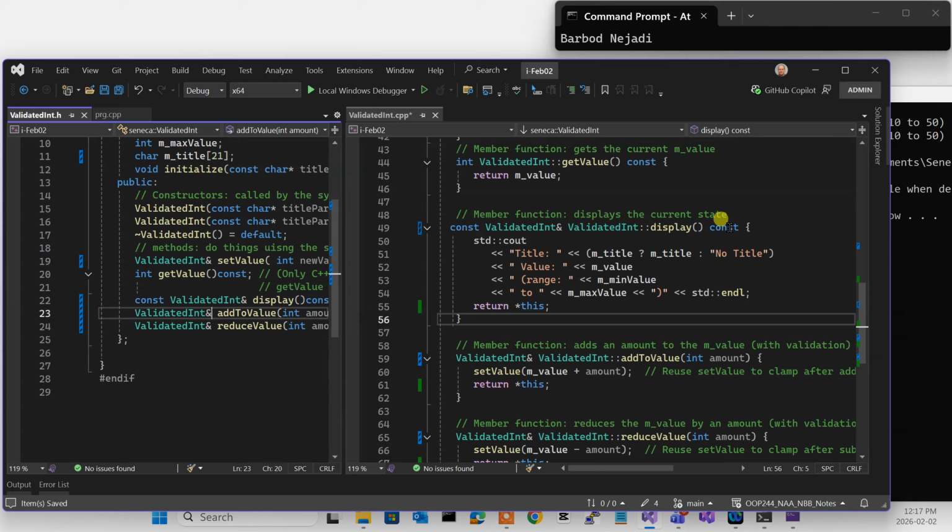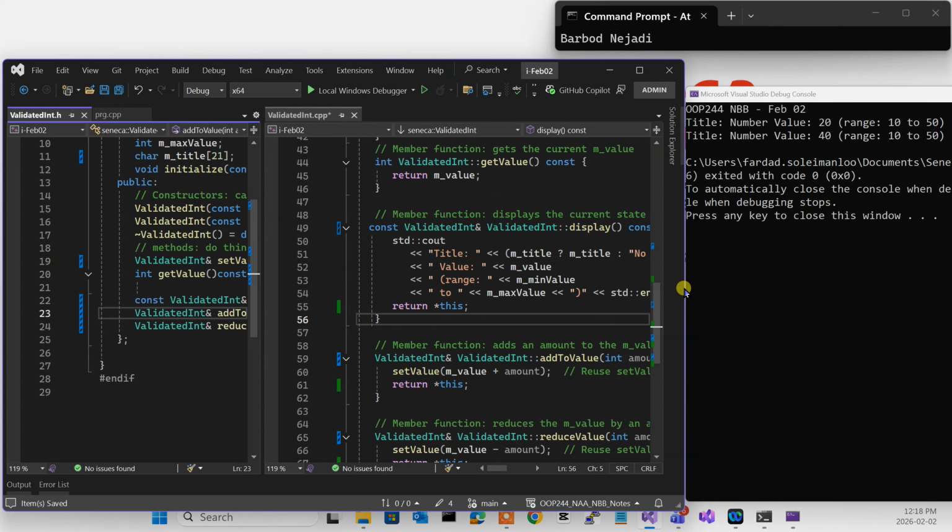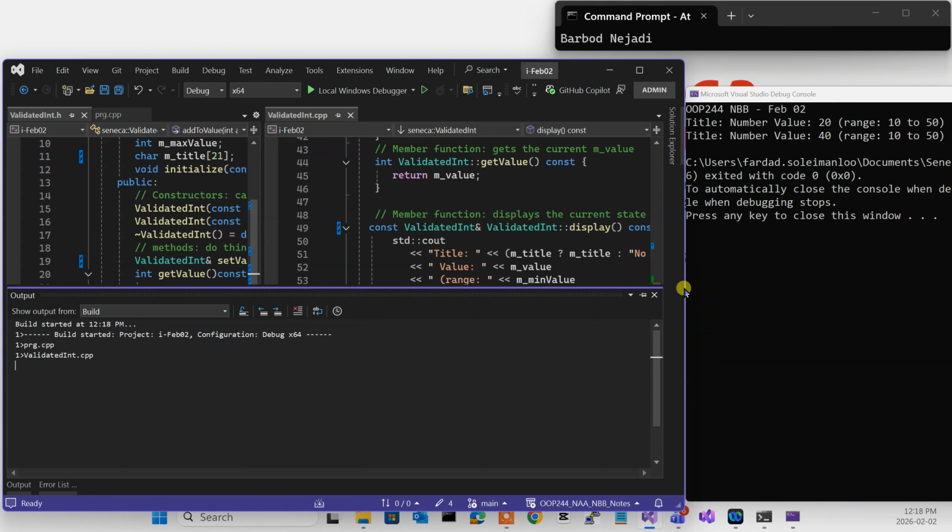No, you don't need to remove that. That has to be there. You know, if you remove this, then you didn't need that. You need this because it's constant. Okay? So now if I run it, it would work.